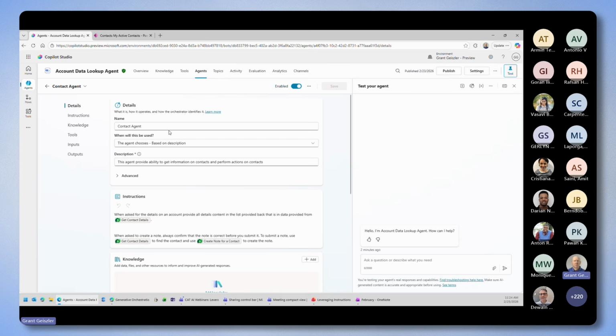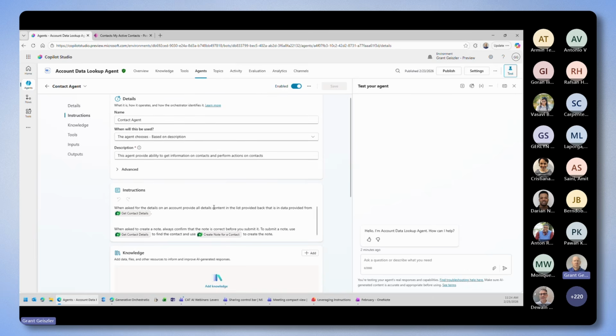agent. We give it some good descriptions. We give it some very simple instructions. We gave it a couple of tools. But what I wanted to highlight here in regards to the contact agent is we've given it something a little interesting as well. So we've said when you're asked to create a note, always confirm that the note is correct before you submit it. It's possible to do the same thing by configuring a topic, but as you can see, we don't need a topic. Doing it this way is allowing the power of generative AI and large language models to guide that conversation in a less structured or declarative way.